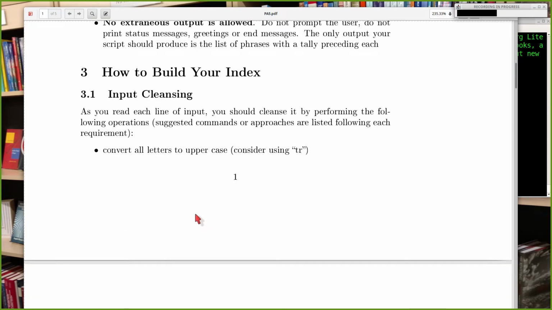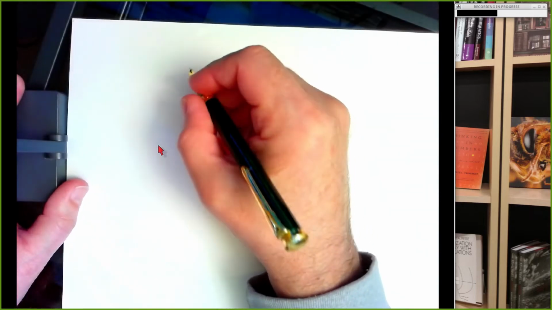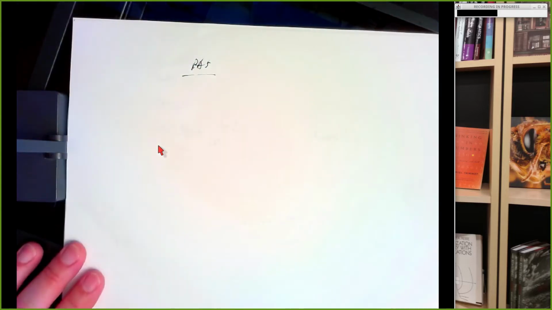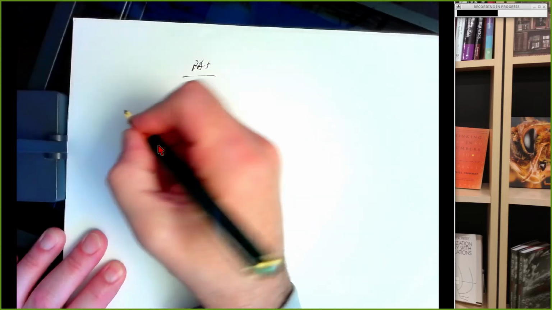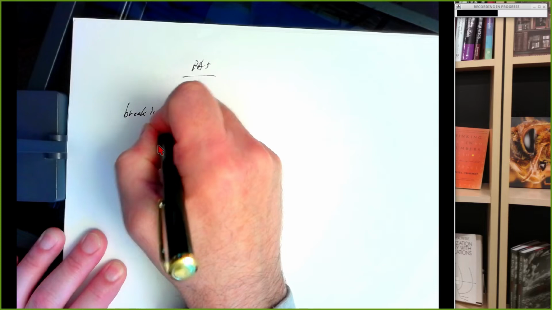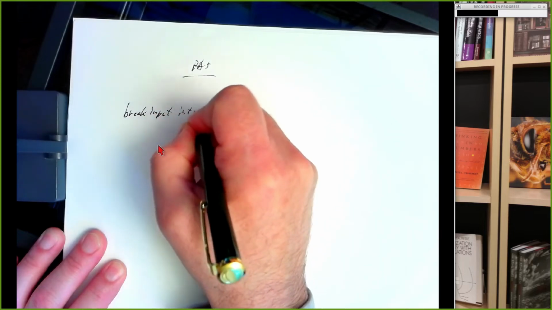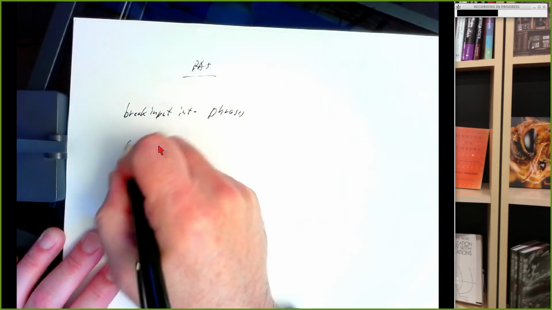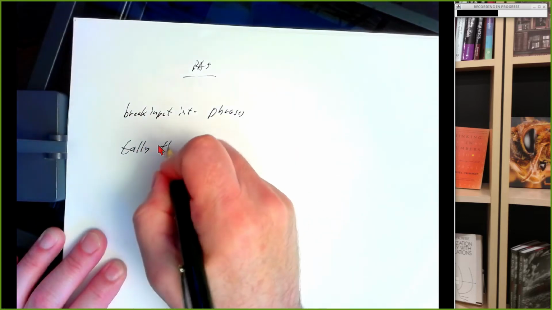All right, so cleansing your input. So there's two main things going on in here. So PA5. So two main tasks that you're doing. So break input into phrases, and then tally the phrases.